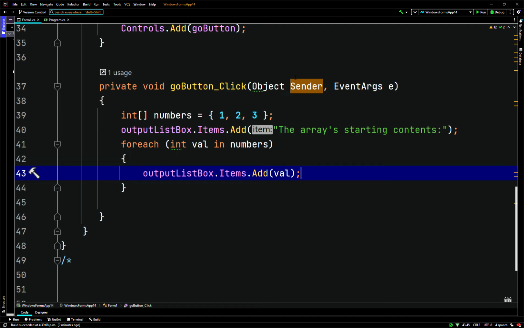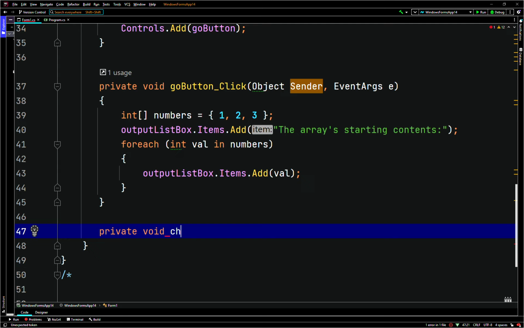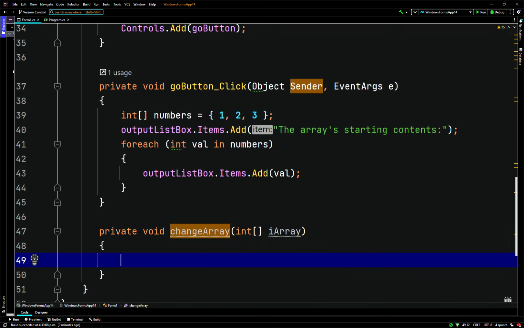So we're going to need a method here called private void change array. I don't think they use the ref keyword here yet. There's going to be an explanation here. I think there's 2 to 3 parts to this. So we'll call here private void change array. Here we'll call int array, we'll just say it takes in an int array called I array. We'll open a block.